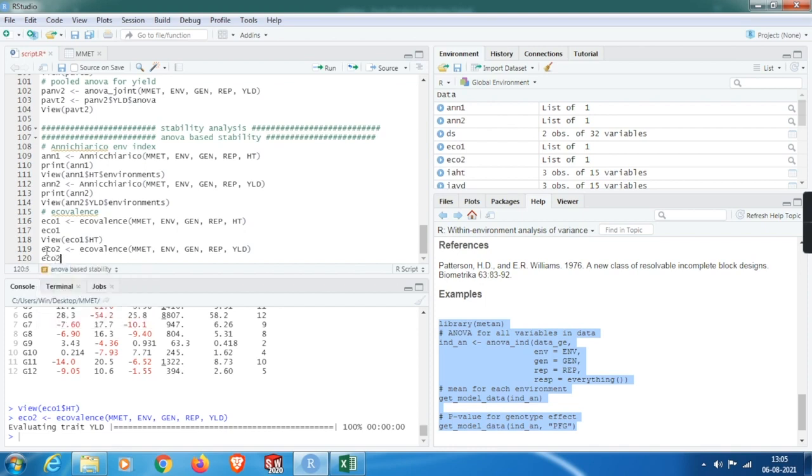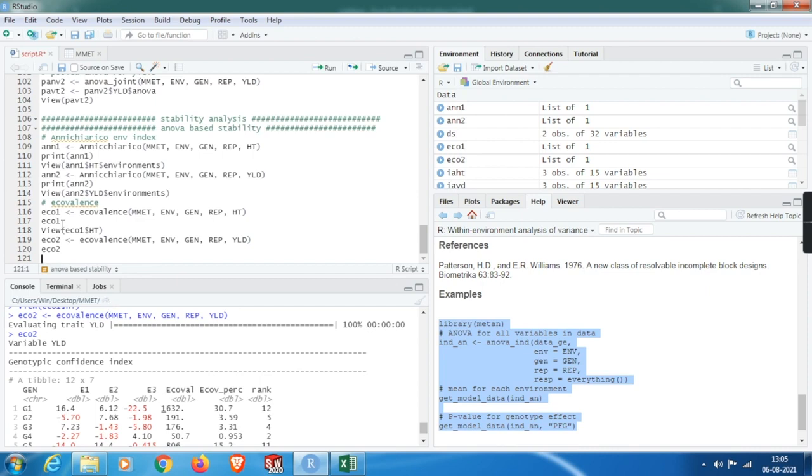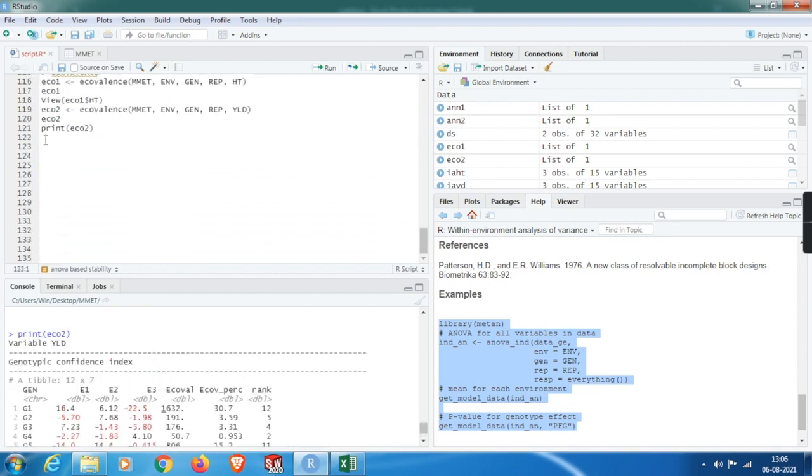Then you can see what's inside eco2 just by executing the object. Then we will find the values here itself. Alternatively, you can get the values also by printing the object. And the next concept is Shukla's stability variance. I will store the stability variance of the variable height in the name of shu1. Then the function which I am going to use here is Shukla. It starts with capital S. Then within the parentheses, we need to pass on the same arguments: dataset name, environment, genotype, replication, and the variable height.